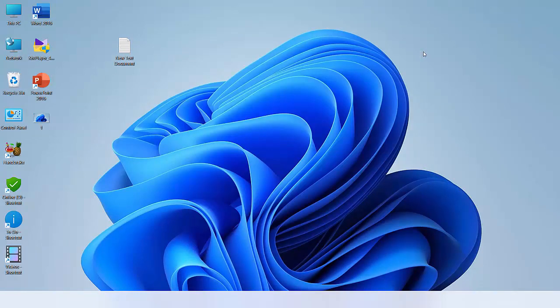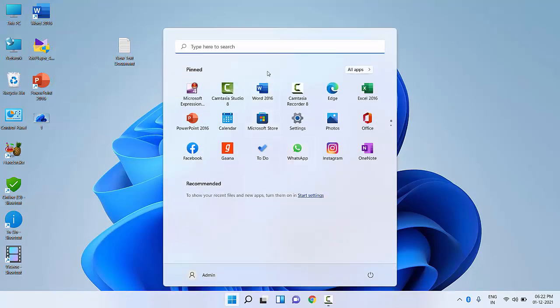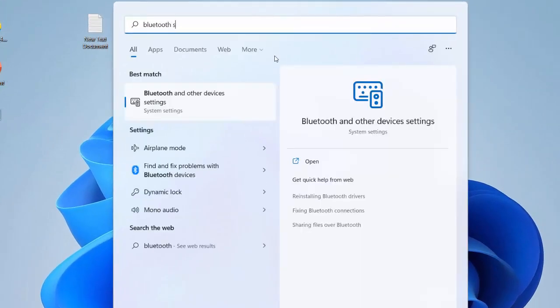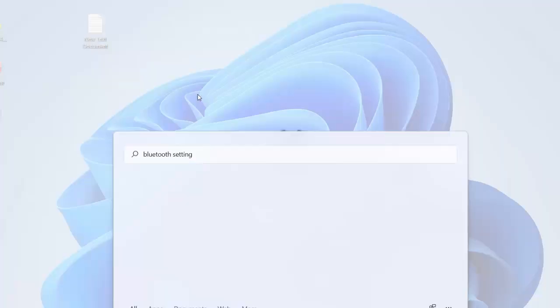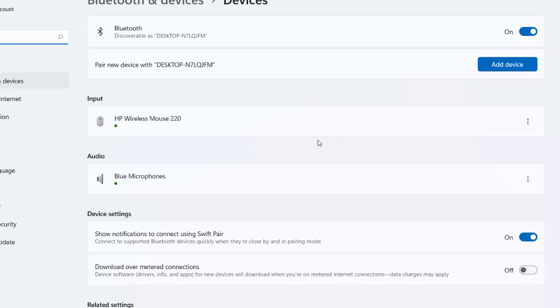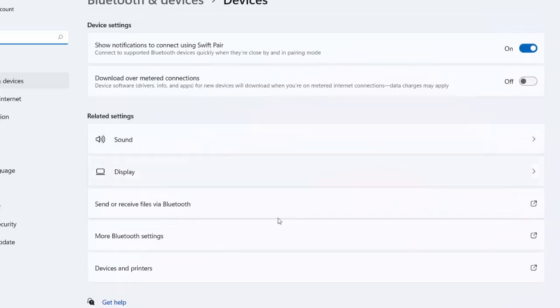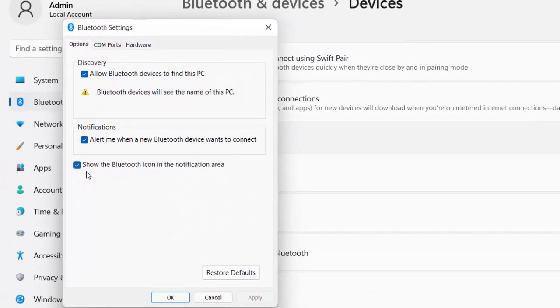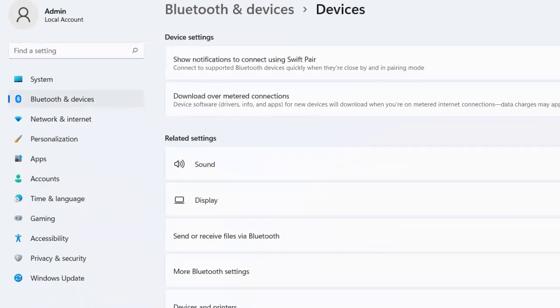If you're still facing problem like your Bluetooth icon is missing, then follow the next step. For Bluetooth, you just need to go to start and type Bluetooth setting. Open it. Turn on the Bluetooth and scroll down. Here click on more Bluetooth setting. Check on this option, show the Bluetooth icon in the notification area. So you must check on this option, and after this simply apply and OK, and that's it.